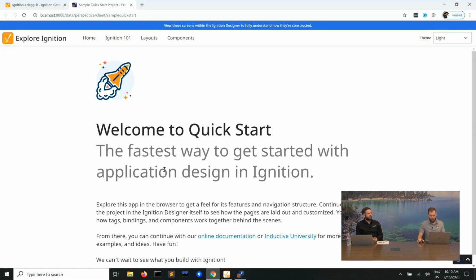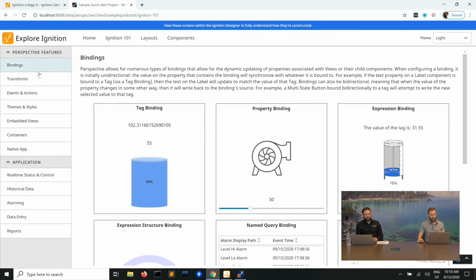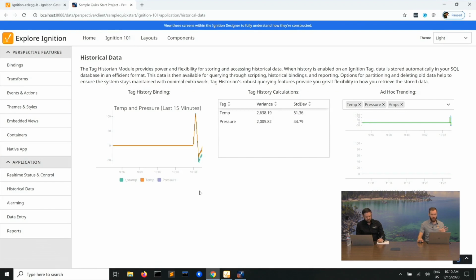But just to give you a quick look at what this thing looks like, here is the Quick Start project where you can explore the various features that Perspective and Ignition have to offer. You know, how does historical data work? And all these screens are designed to demonstrate and explain how these things work.